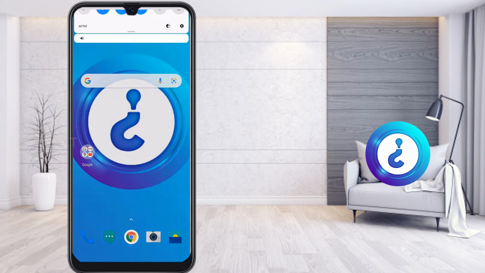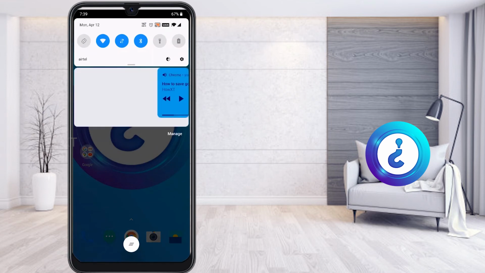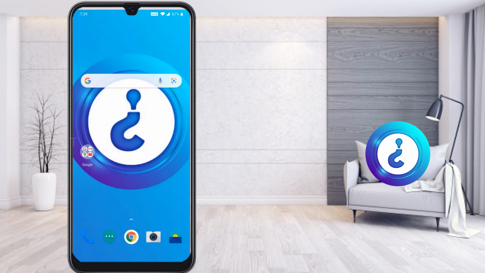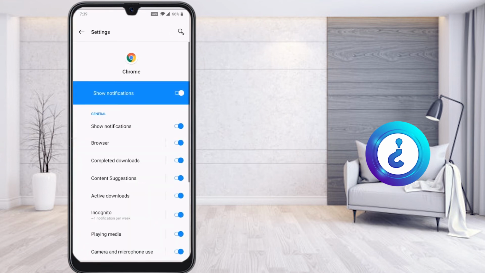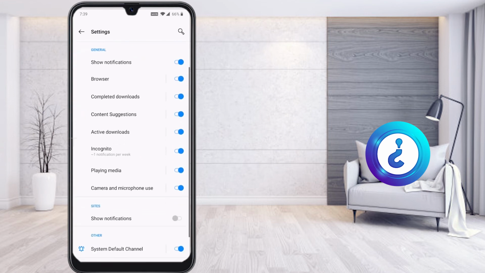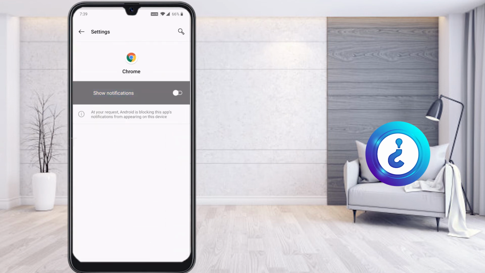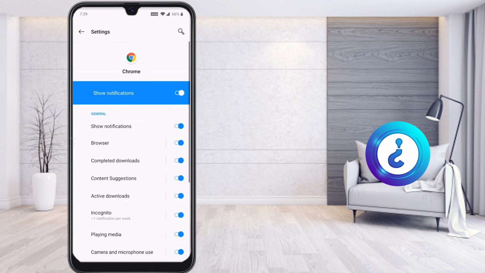If this option is not working in your Chrome browser, you need to give access for the Chrome browser in the notification option. Just long press on Chrome browser and go to app information. Click notification, then show all notification. If show all notification is unselected, it won't show you that playlist. Just switch on show all notification, so every notification will run over here.